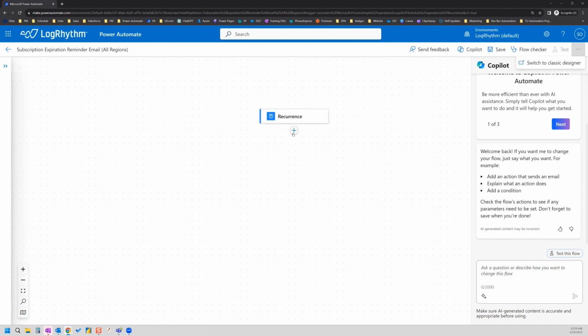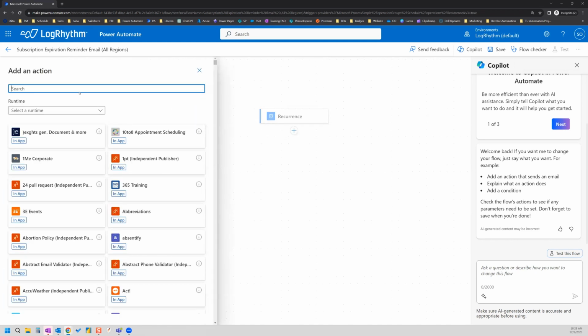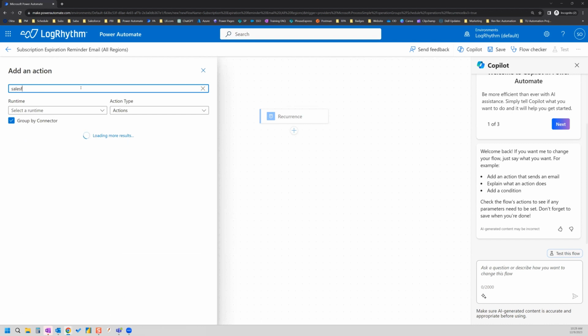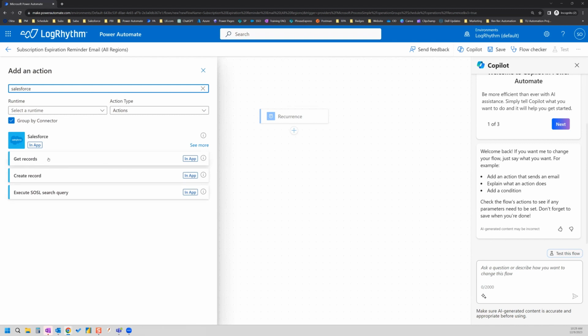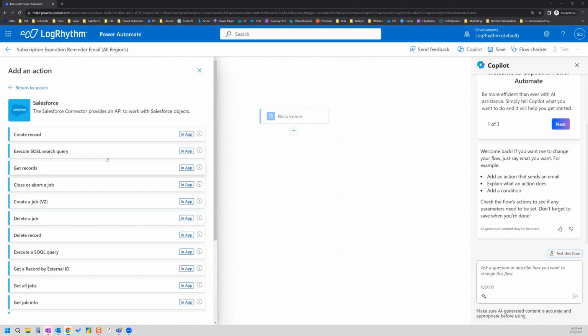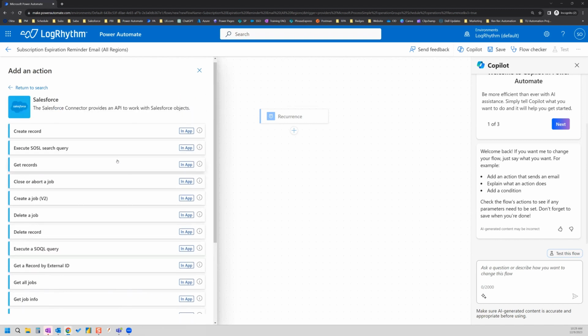And our very first action after the trigger is going to be a Salesforce action. So we can open here and add an action. And in the search bar, we can search for Salesforce. And we can see that it gives us 3 Salesforce action suggestions. And our first one is right here, get records. If you want to see them all, you can click see more, and it will show you the full list of Salesforce actions. The one that we want is get records.